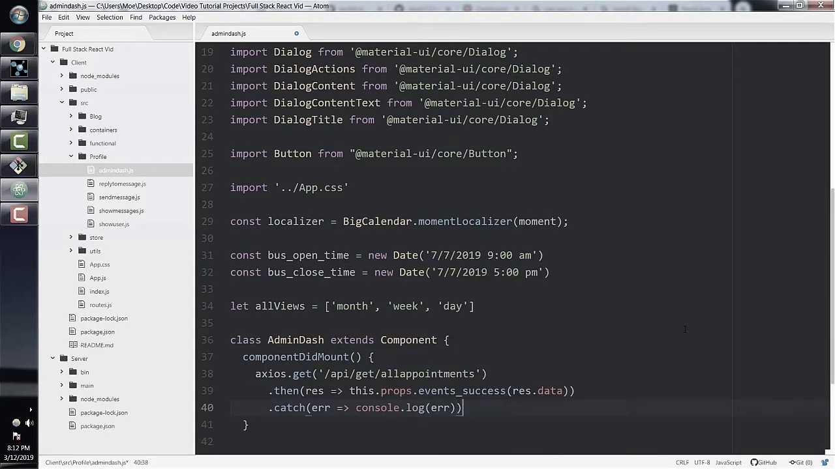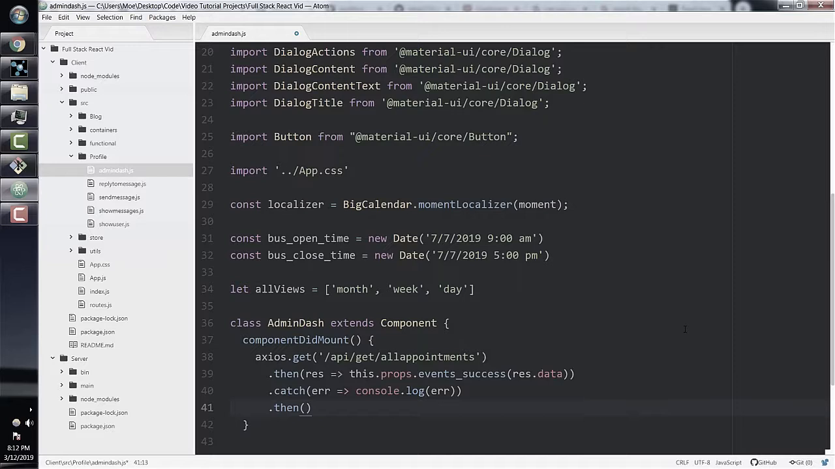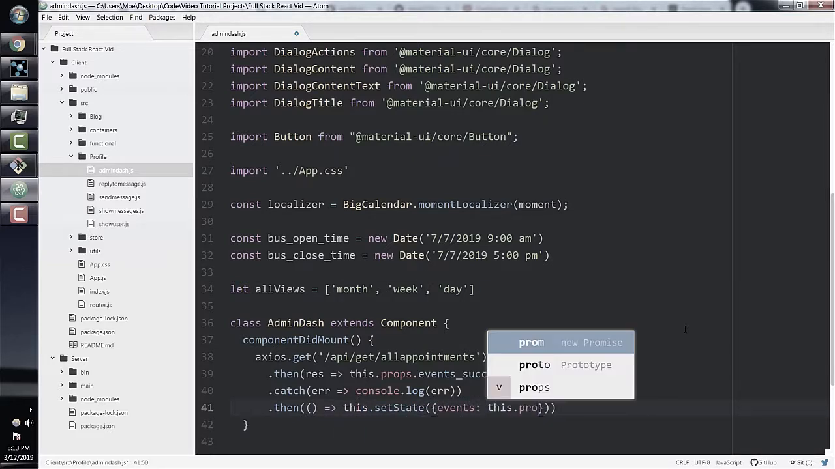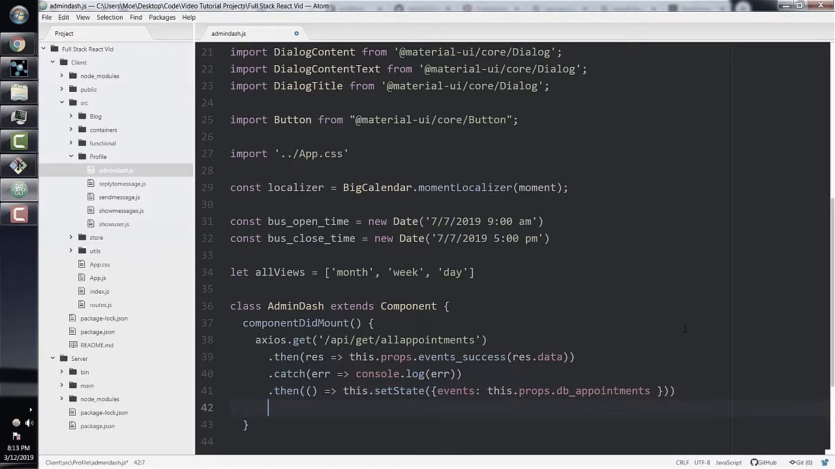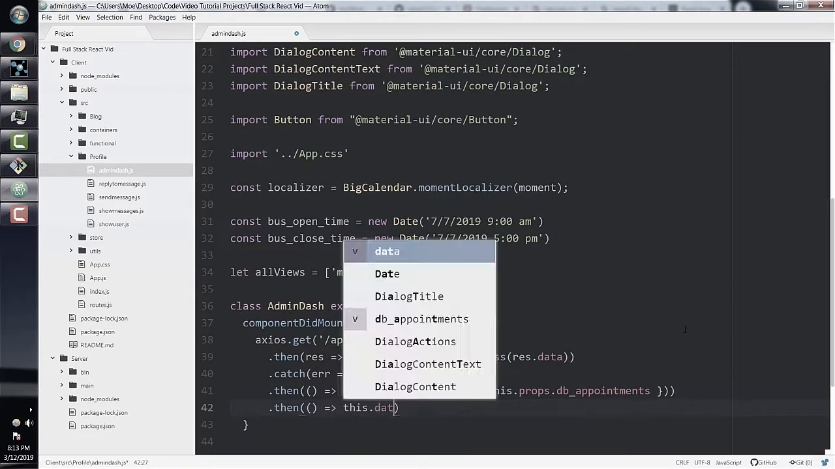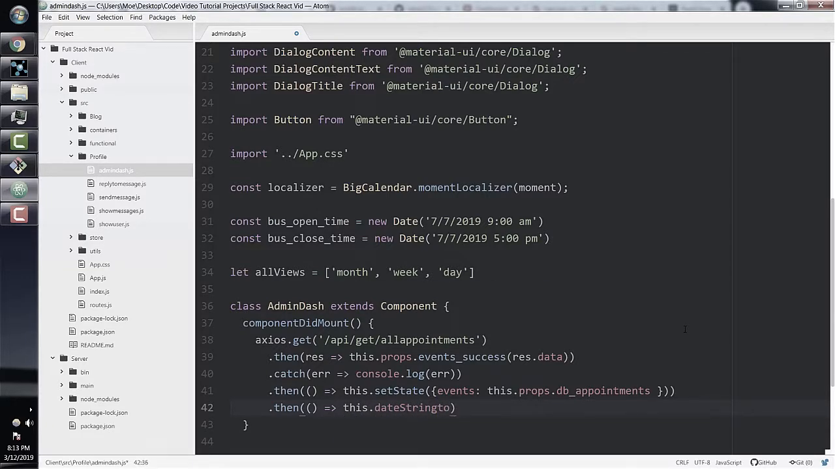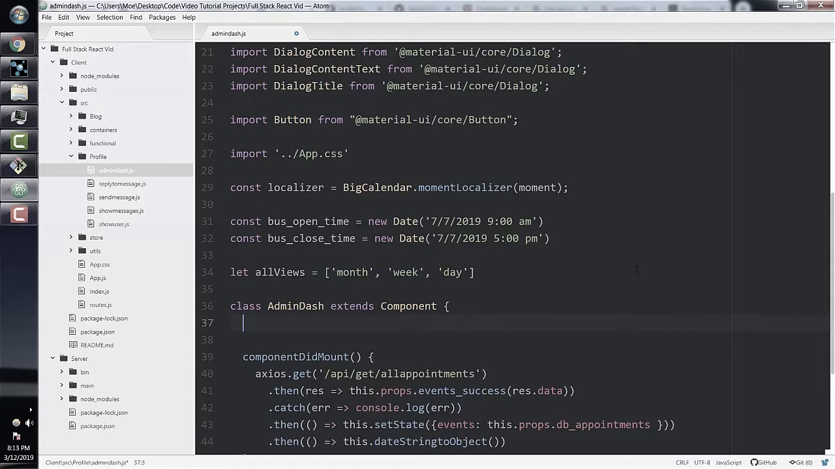Next, we just do our .catch error handling, and we'll need another .then statement to actually save our appointments to the local state in the events property, and we'll see why in a second. It's basically because we have to pass in all of our appointments to the big calendar. And finally, we have another .then statement that will be dateStringToObject, and this is how we'll convert our appointments to a usable format for big calendar. Because again, the way it's stored in the database is not how you would use it in the big calendar. So this is what this function is for.